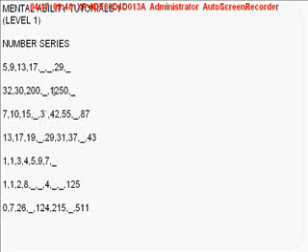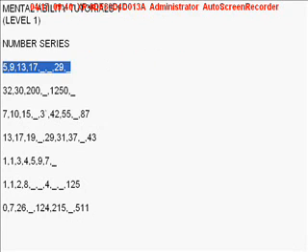Okay? There is no end to the types of mental ability, but there are some basic things which are common in all types of questions. So I will be covering those topics. Here we go. First of all, let me give you one example. Here it is: 5, 9, 13, 17, dash, dash, 29, and dash. Now, how to solve this one?